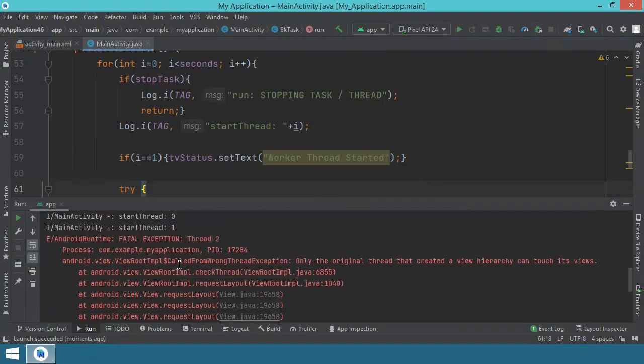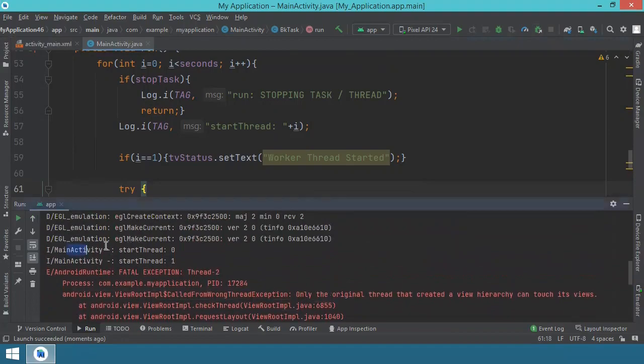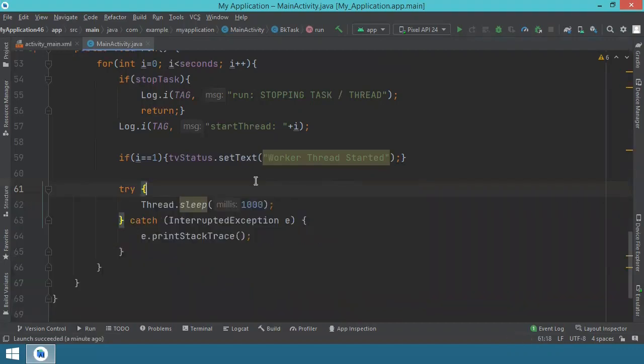And you can see here, the first iteration had executed without an issue. And the second one, when we actually execute this line of code, we try to change the content of the text view. We have this error. And the error says that only the original thread that created a view hierarchy can change or touch its views. Just to rephrase it, if you have instantiated a view in the main thread, you cannot change it from a background or secondary thread.